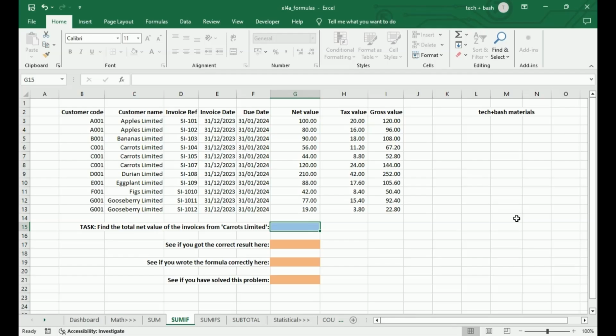Knowing how to sum is great, but more often than not, you want to find the total value for a specific subset of the data you're working with. This is where SUMIF comes in really handy.